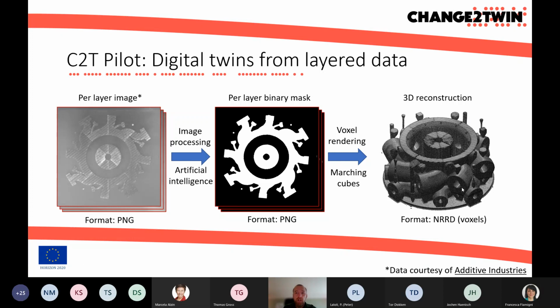So just to give a specific use case of digital twinning that we've looked at in Change2Twin, this is some work we've done together with additive industries in the Change2Twin pilot that was mentioned earlier. Additive industries make 3D printing or additive manufacturing machines, and for each 3D printing build, they collect vast amounts of data. So the idea behind the pilot was to capture this data and process it into a complete model that could be queried for geometric deviations or defects that might occur during the process.